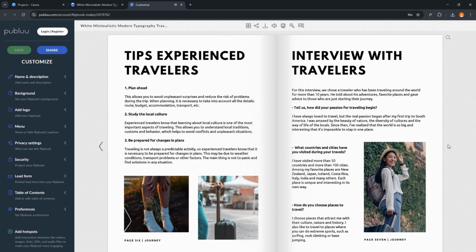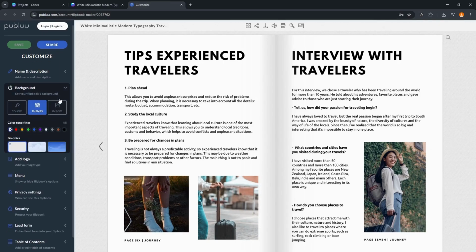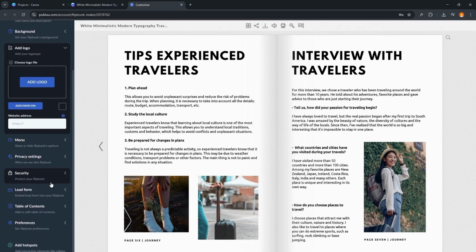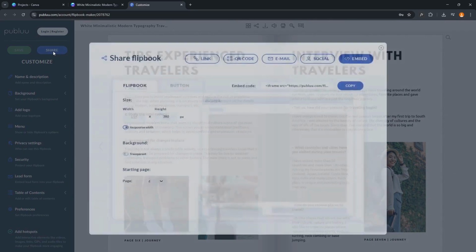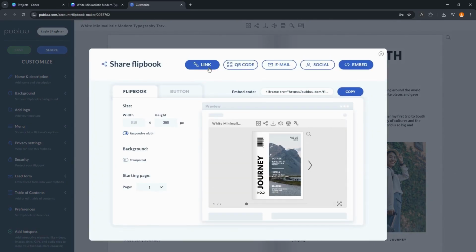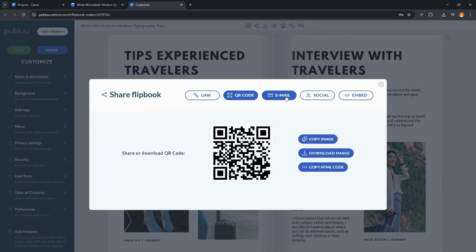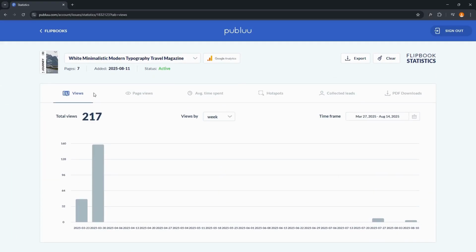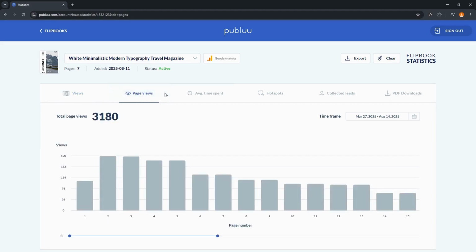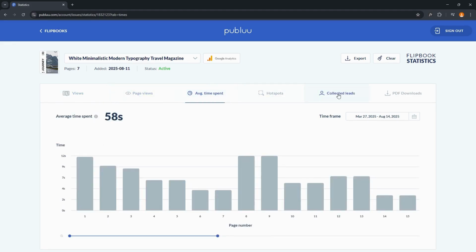In Publuu, you can customize your flipbook even further. Add a background, logo, and interactive elements like videos, links, and hotspots. Then publish it on your website using the embed code or share it via link, QR code, email, or social media. Want to see how your flipbook is performing? Publuu gives you access to detailed stats like views, engagement time, and lead collection.